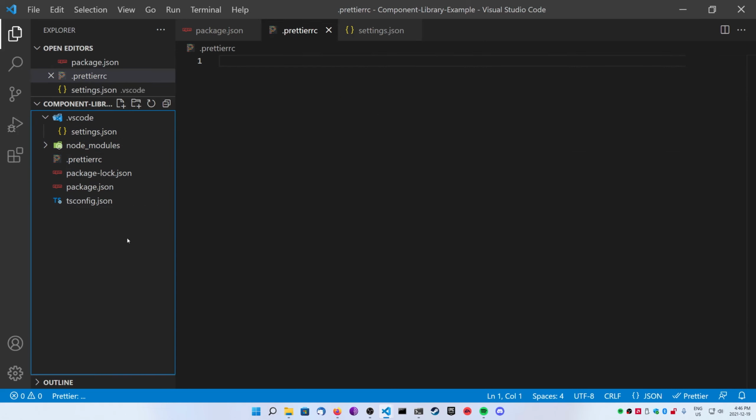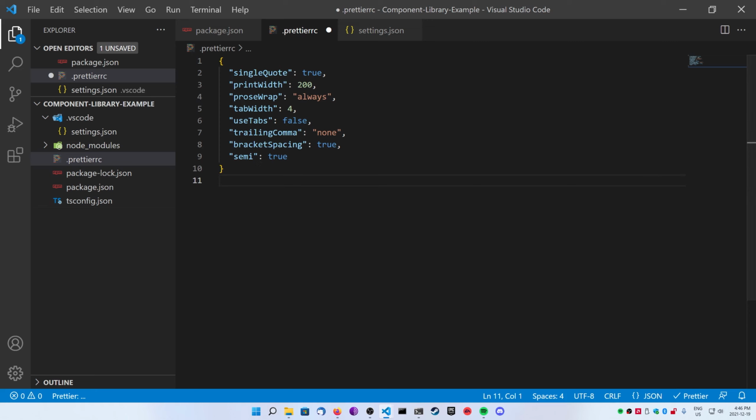Next, the settings here that I have with my Prettier RC. This is just how I like to format my code. You can go ahead and go to the Prettier documentation, and you can fiddle around with this any way you like. But Prettier will use this file in the base of your project to decide how it's going to format for you. So this is how I like to do it.